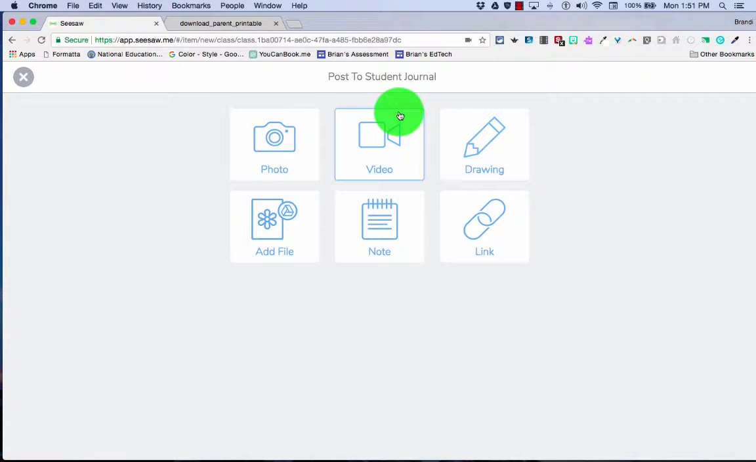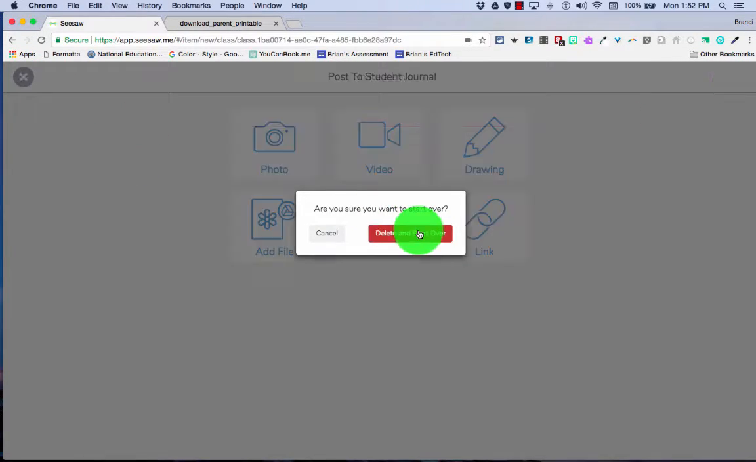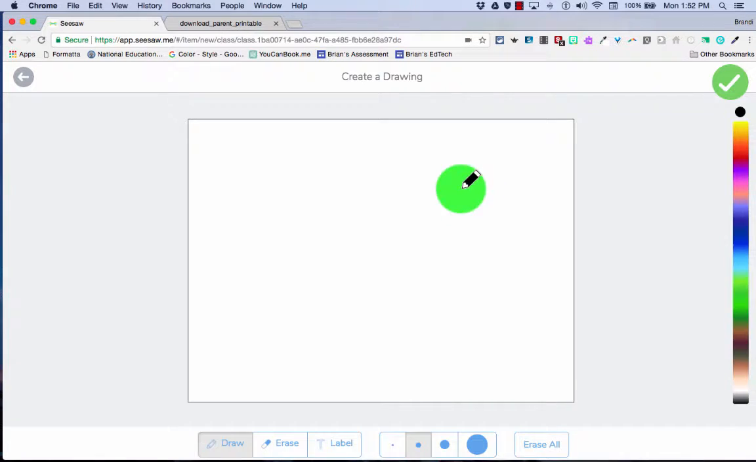Let's explore a couple of the other features. A link, students can paste a link to a website that they were learning about, or if you are app smashing on your iPads with EduCreations, they can post a link to their EduCreations. So they would just post that there and then click the check mark. I'm going to just go back out and show you something else. They could make a drawing.